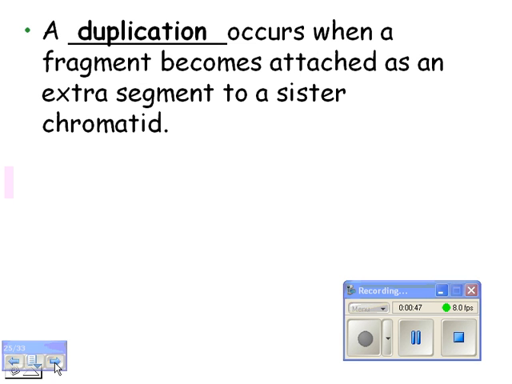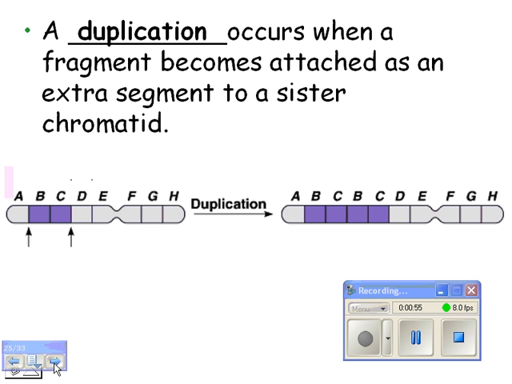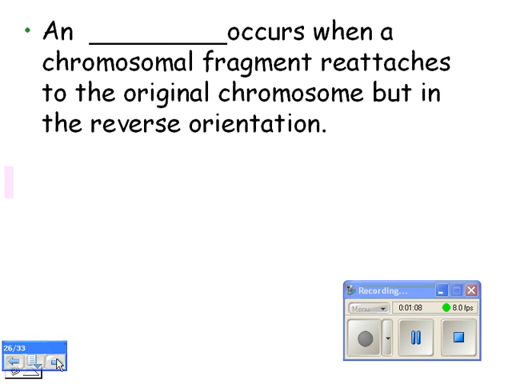Another example is a duplication. This occurs when a fragment becomes attached as an extra segment to a sister chromatid. So a deletion in one will become a duplication in the other often. So A, B, C, D, E, F, G, H. B, C is copied and maybe taken from the other chromosome. So you'll have A, B, C, B, C, D, E, F. So anyway, that's a duplication, meaning you have extra.